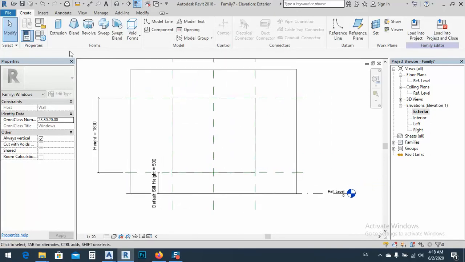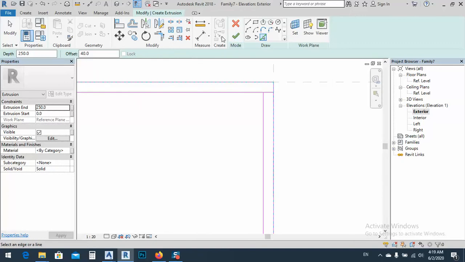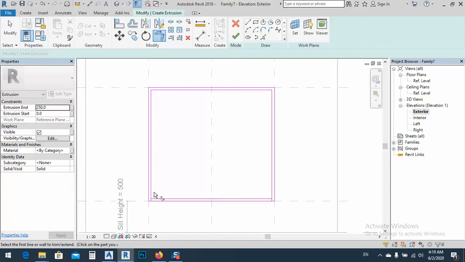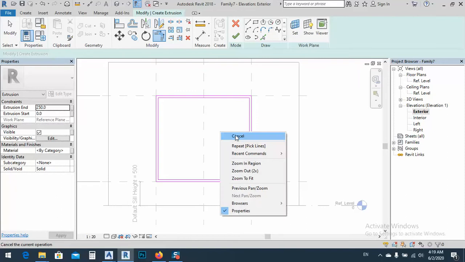Okay, that's very good. After that, I'm going to use extrusion, and I will make this extrusion just like this, and I will fix all of these here. After that, I want to use offset. From the offset, let's say 40. We have 40, so we'll use this one. And after that, trim and extend, trim and extend. Okay, that's very good.